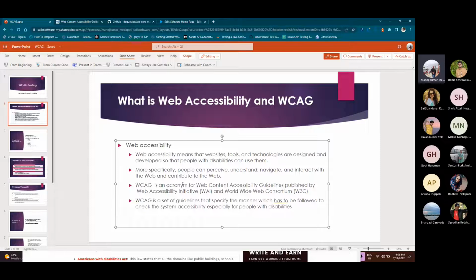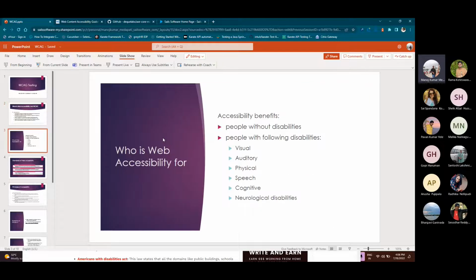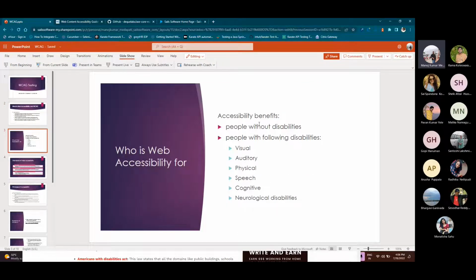If we have an accessible website, who will be the beneficiaries? People without any disabilities can access the website easily, and people with visual, auditory, physical, speech, cognitive, neurological disabilities, all these types of people can also access it. So basically, every website should follow some standards. What are those standards of web accessibility?